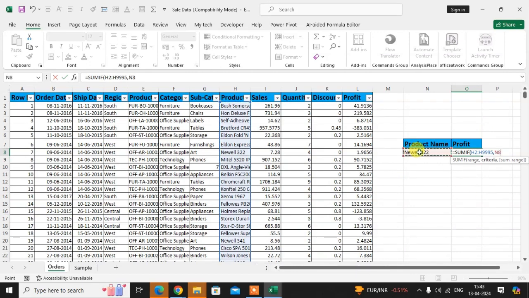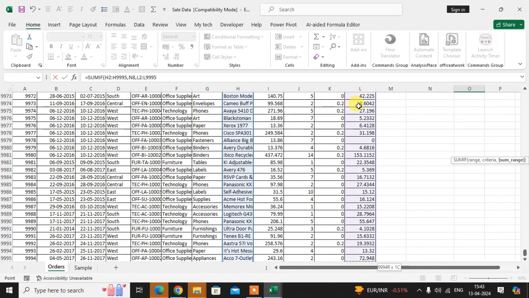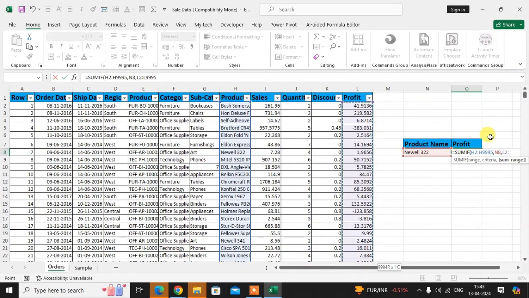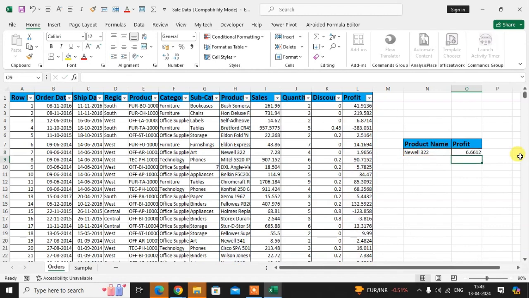Select your criteria. The criteria is a product name, then comma. Select the sum range, what you want as output. Here we want the output as profit as per the product name. So I select the full profit column also and just close the bracket. That's it. Here you can see the profit is 6.6612.